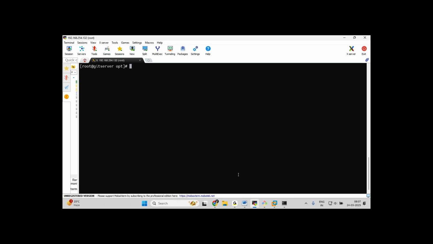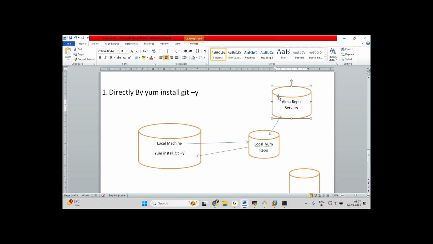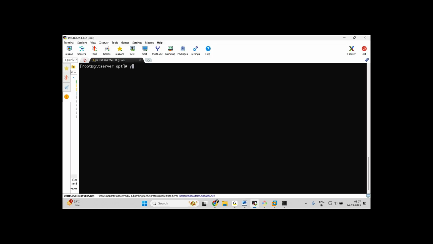Sir, the latest version of Git is not present in the Alma central repository, right? Yes, that package is not available. I told you already, I showed you. Which version is available? Yum list git. See, this version of the package is available. Available means it's ready to be installed on our local machine. We can install it on our local machine.